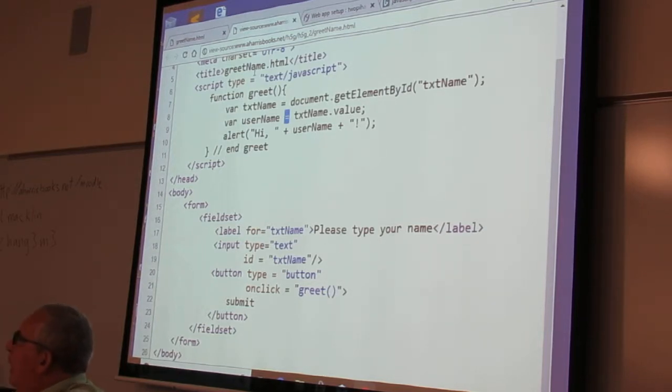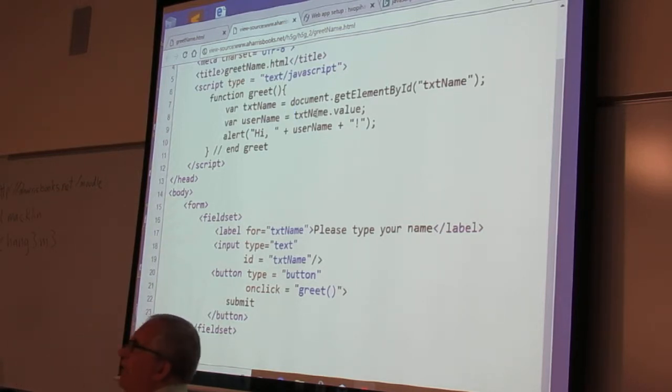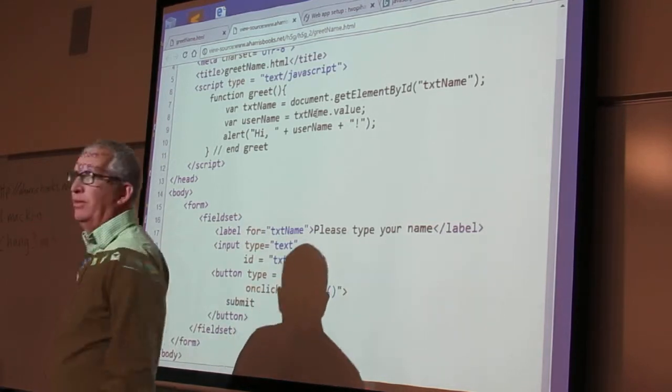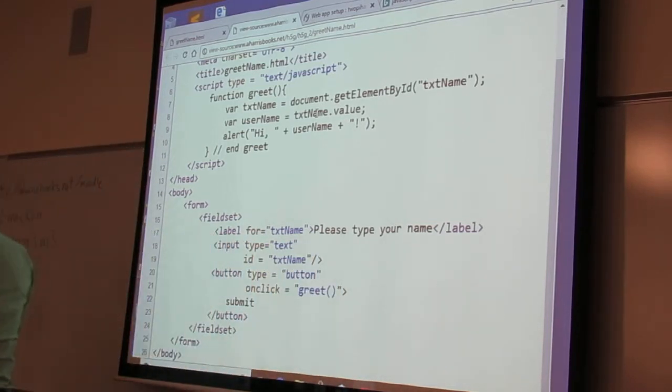So here's the sneaky thing. When I read these two lines, line 8 and line 9, I did not use the term equals. Did you notice that? You didn't. Okay, I'm going to read it again. var txtName gets document.getElementById. var username gets txtName.value. When I'm reading this equal sign, I'm not saying equals, I'm saying gets. Why? Because it's going to access something.